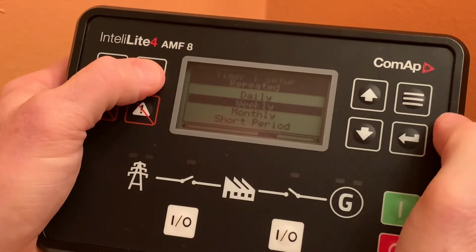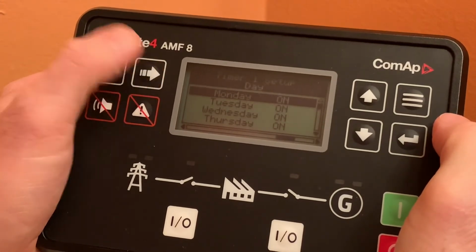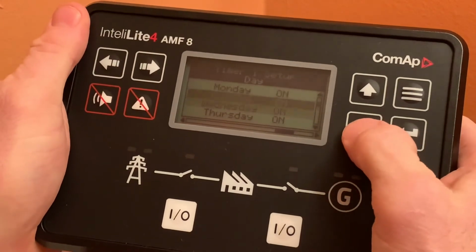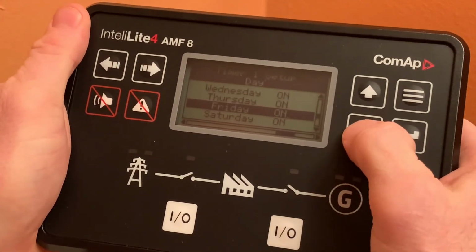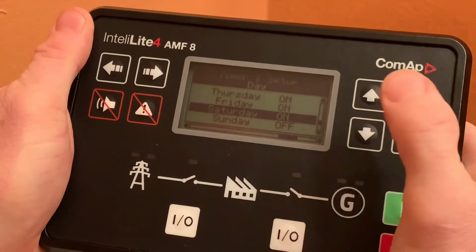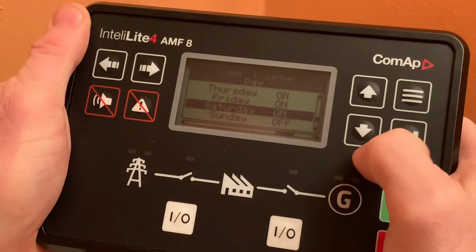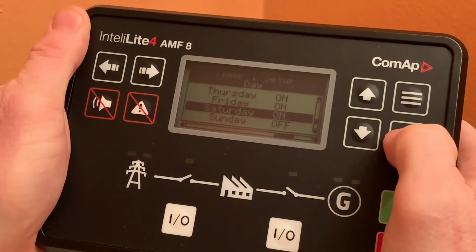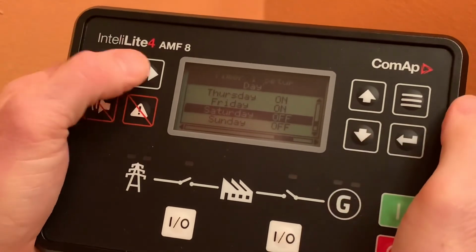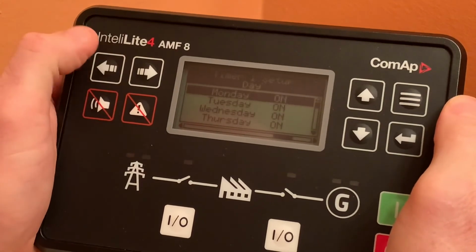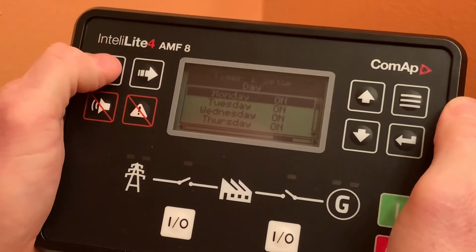If we stay with that and arrow right, it's going to show us all the days. And we can arrow down, make sure the days we want are on. In this case, Monday through Friday's on, but Saturday as well. I can hit enter on Saturday and turn that off. And then we would be good. However, I want to go back and show you one other way to do it.